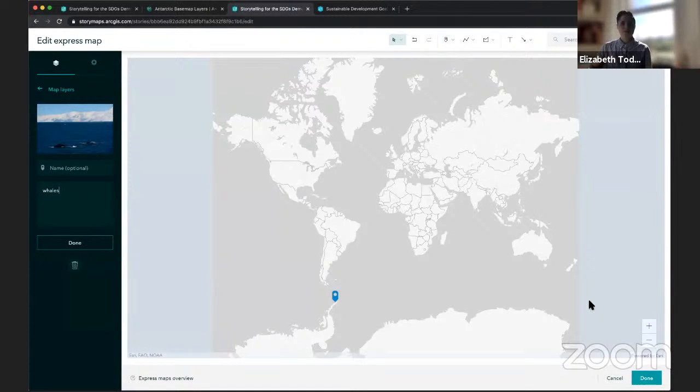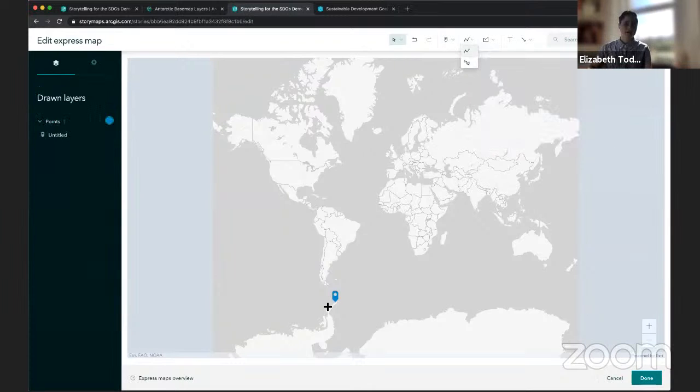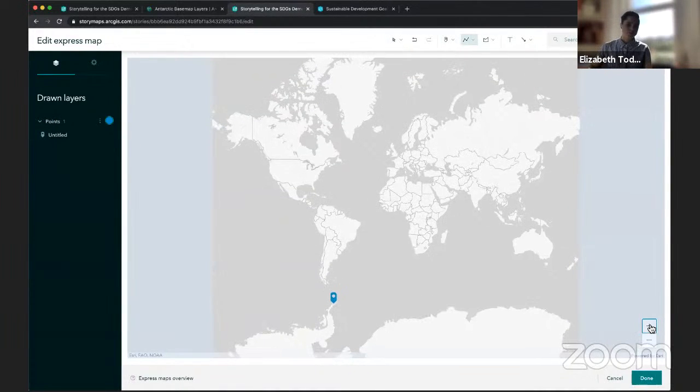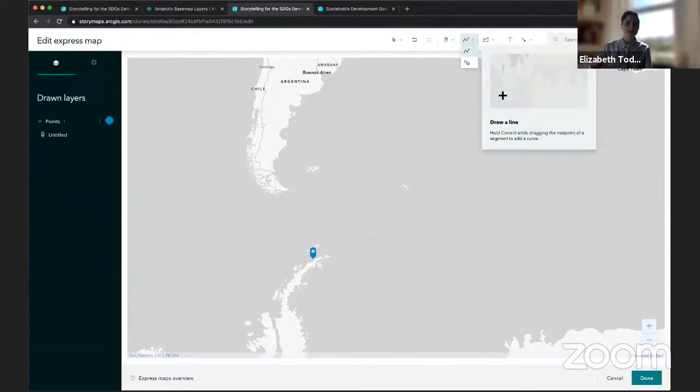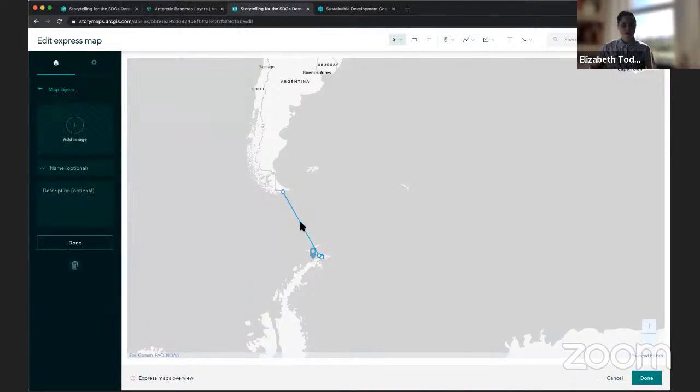And I'm going to just go ahead and now add a line. I want to zoom in here, but I also have some information about the path that I took to get there. So I'm going to go ahead and draw a line from Ushuaia all the way over to the Antarctic Peninsula. And now that I've added that, I can bend my line because I obviously didn't go through the middle of that island.